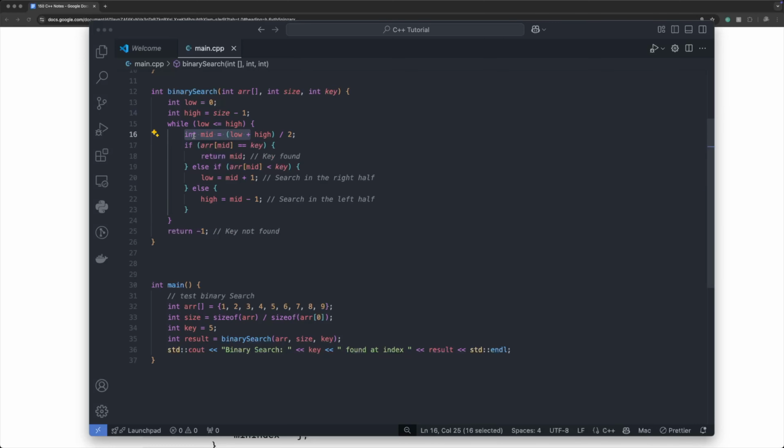So here, we calculate the mid, which is just (low + high) / 2. Now there's one thing that I'd like to change here. Sometimes you can get an integer overflow if you calculate it this way, and what a lot of people like to do is write low + (high - low) / 2. This does the exact same thing, except you don't add two integers together before you divide, so it won't give you an integer overflow if you give a really long array.